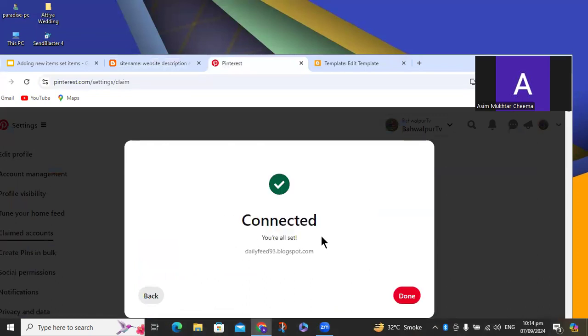So here you can see the website is successfully connected and claimed to the Pinterest account. And now this declares the owner of website as a verified owner. So we will at last click on done.